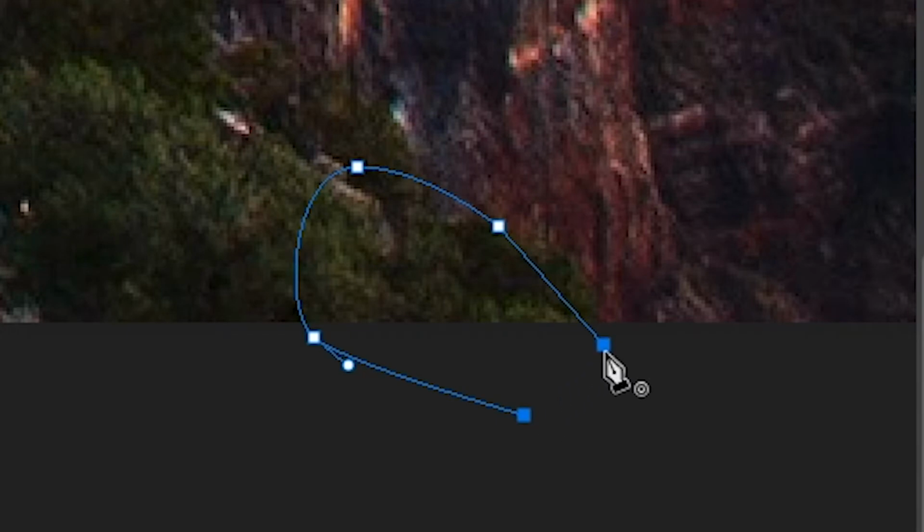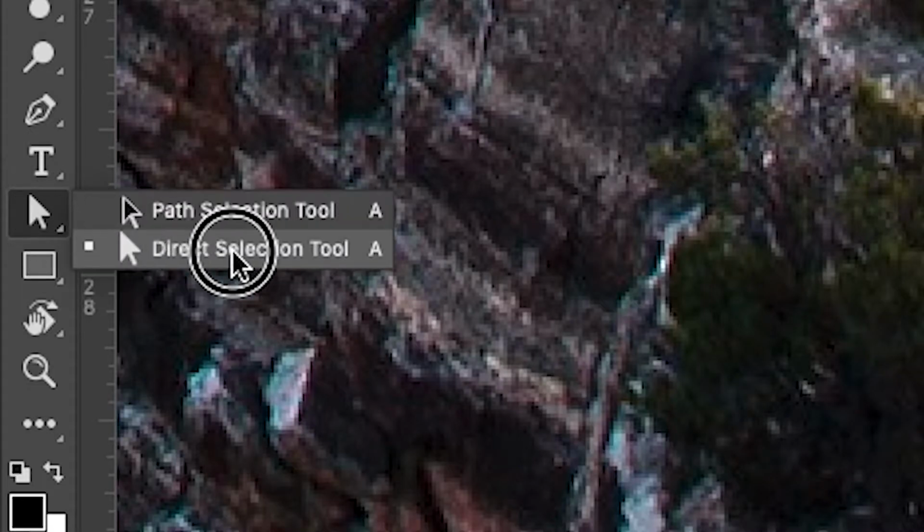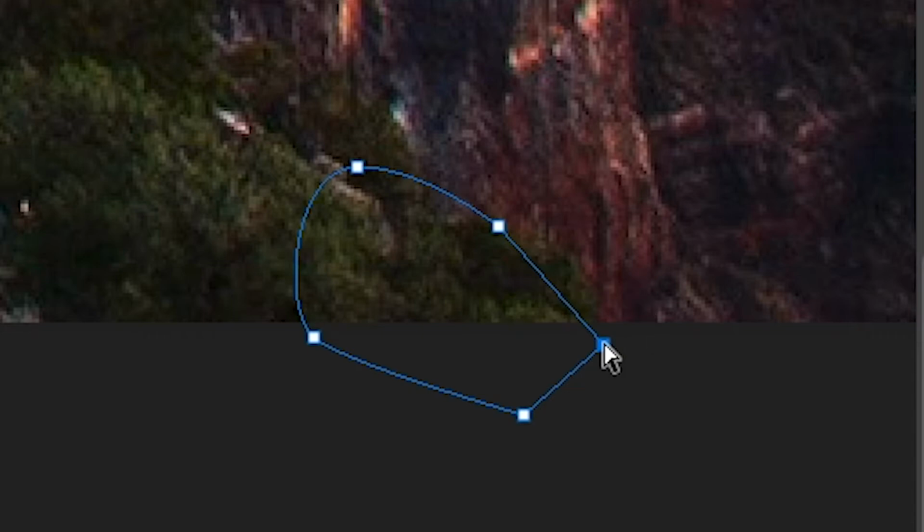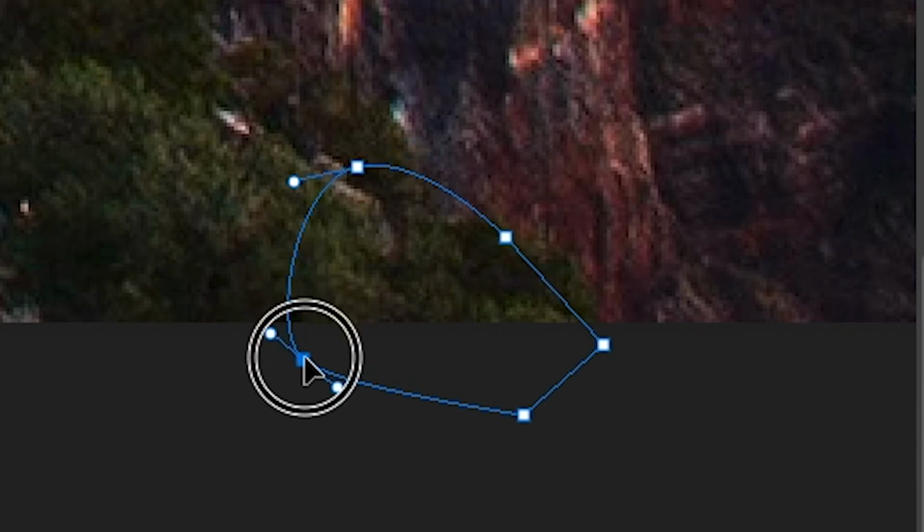To complete the shape, you hover over that first anchor point, and you'll see that it has the little circle icon next to the pen. If you click, it will close the shape. Now, if you choose the direct selection tool, you'd be able to go back and make adjustments on any of those handles or any of the anchor points. You can move these around.